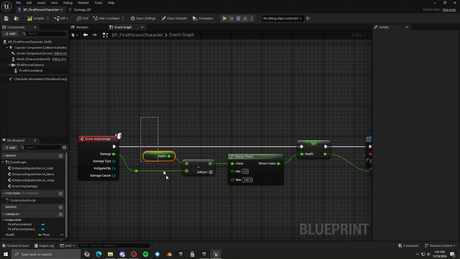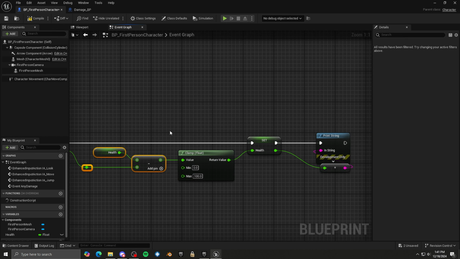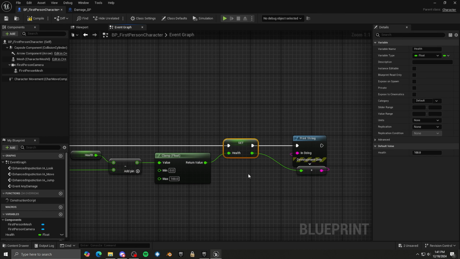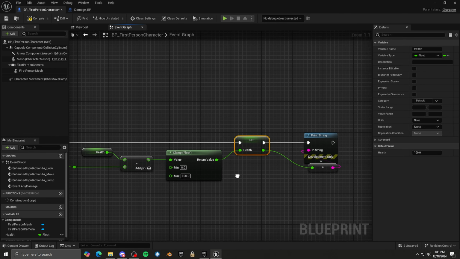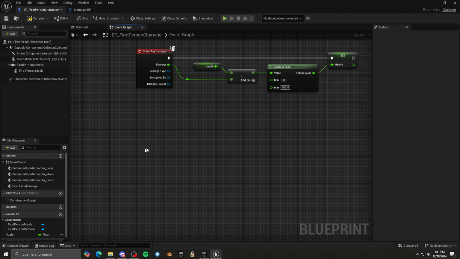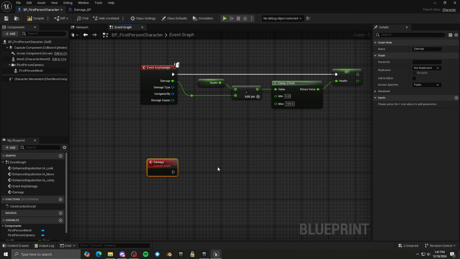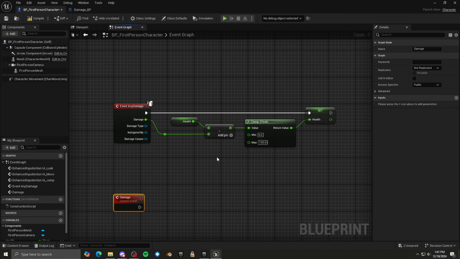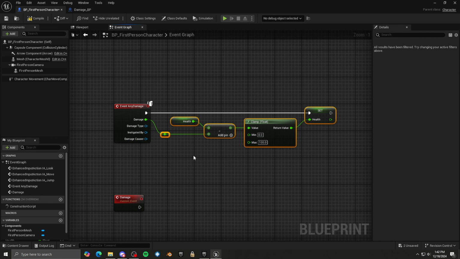So now when we get our damage, we're minusing the damage from our health. We're clamping it, setting that as our new health. So we already have a little basic health system in here. I'm going to make a custom event here. I'm going to just call that damage. Okay, now we can leave all this stuff here. That's not really an issue.